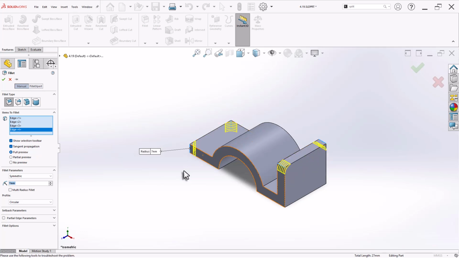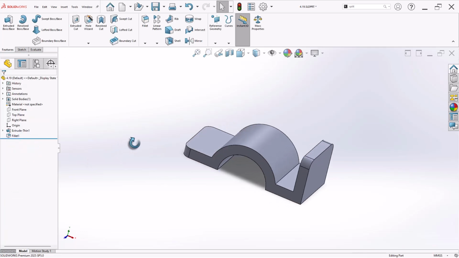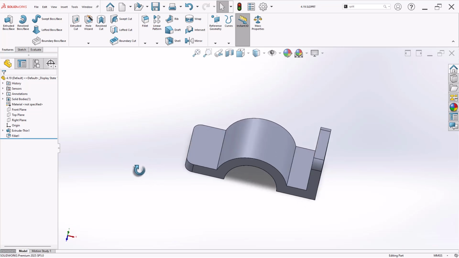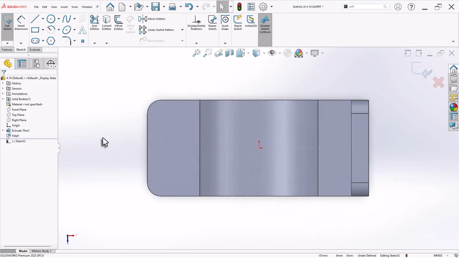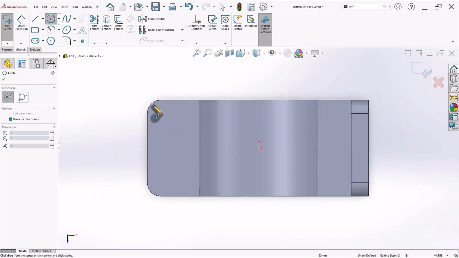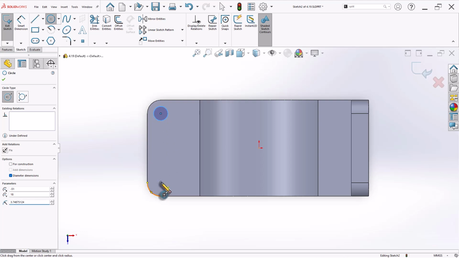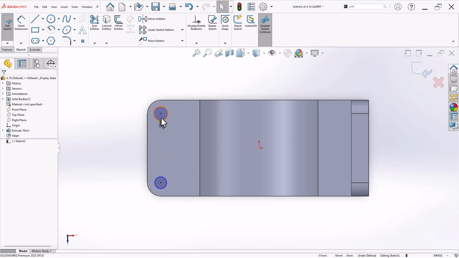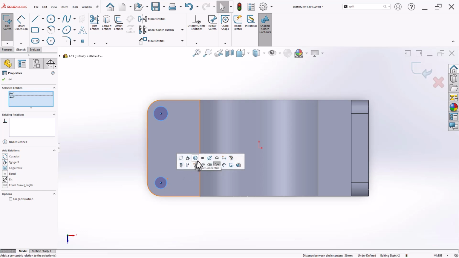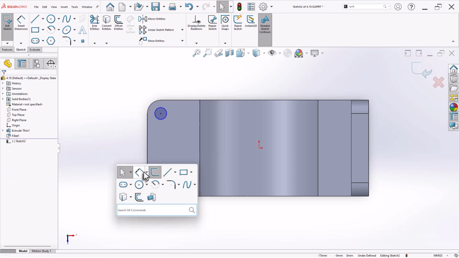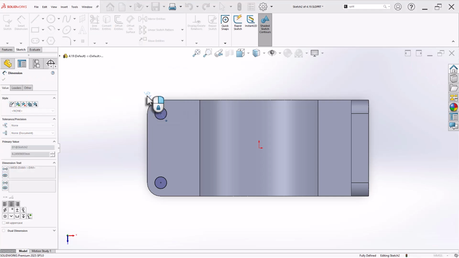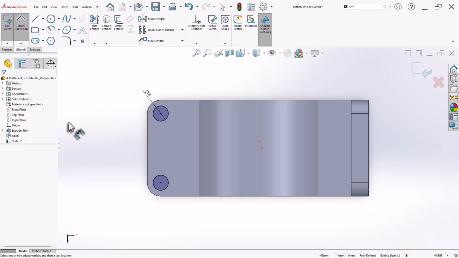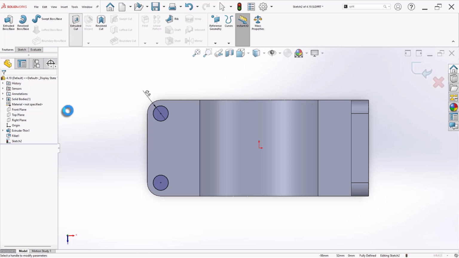So there are 4 such radius. Now let's add the holes. So let's put sketch on their centers and make them equal. So this is of 8. And let's go over here and cut.